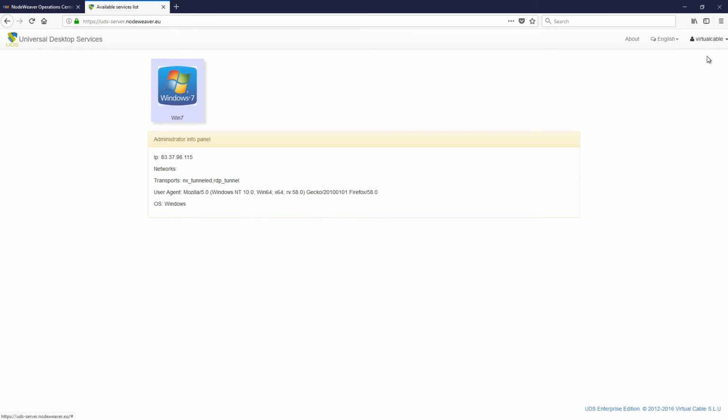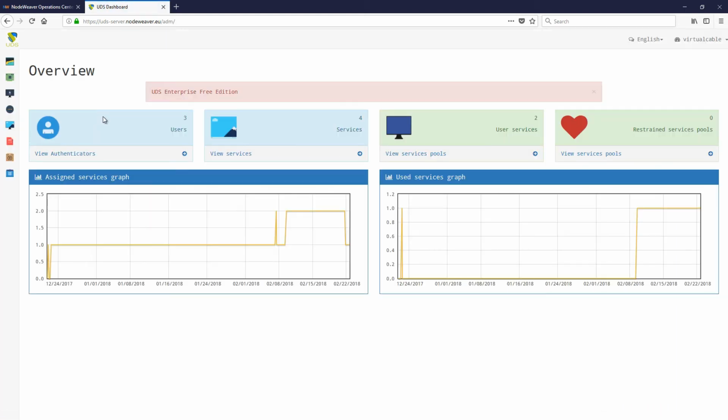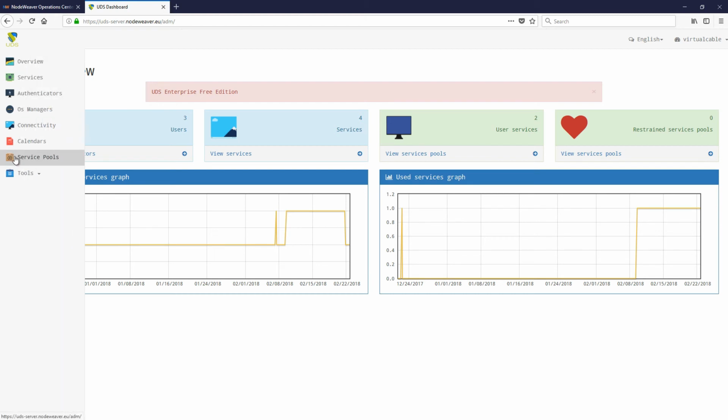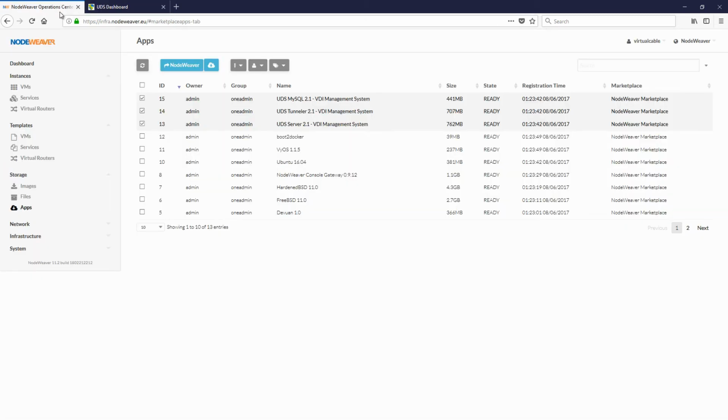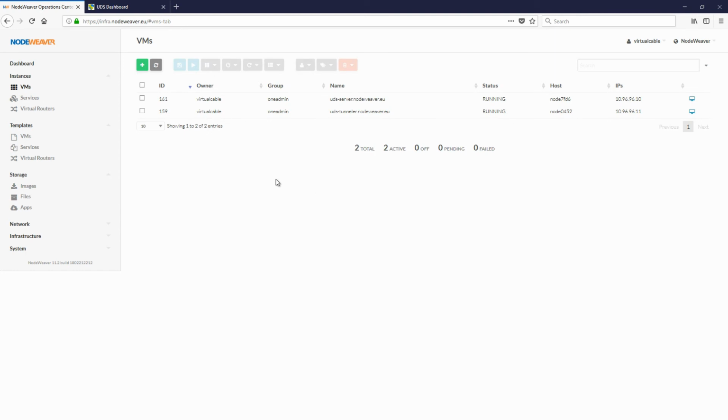So I've just logged in using my credentials. Let's go to the dashboard to see how it looks. So I will give you a quick tour of UDS Enterprise, in which we will see how NodeWeaver is integrated as a service provider, and also how a service is deployed, and we can also go back to VMs and see how VMs are deployed on NodeWeaver by UDS Enterprise.